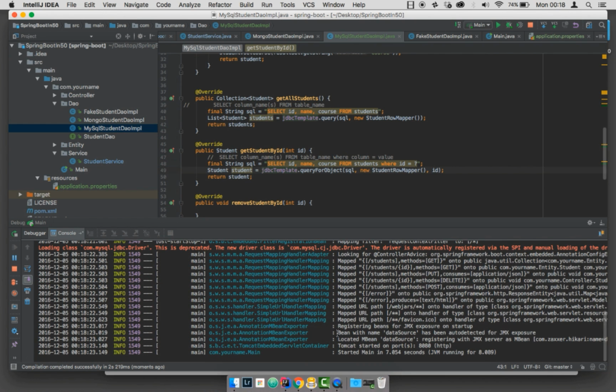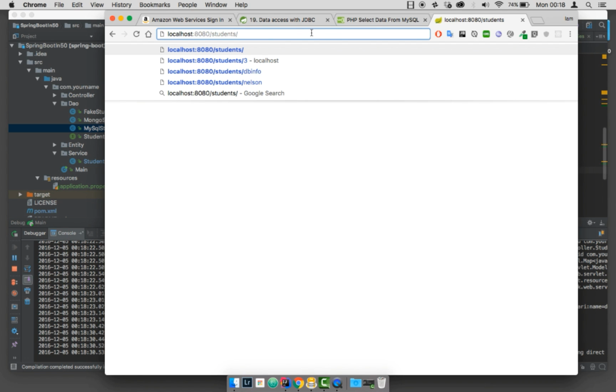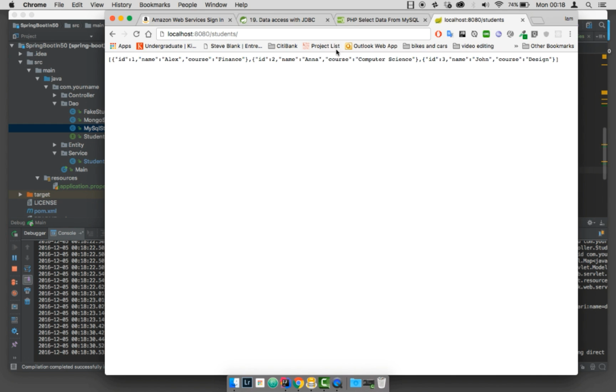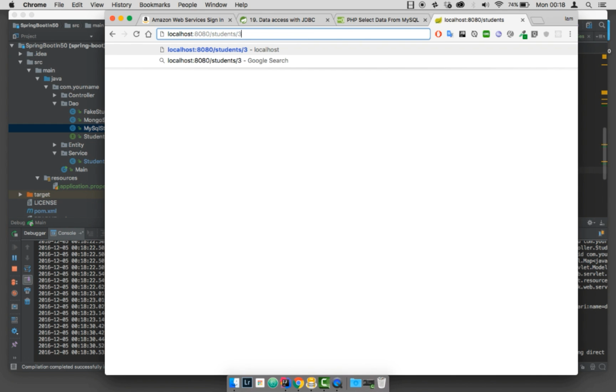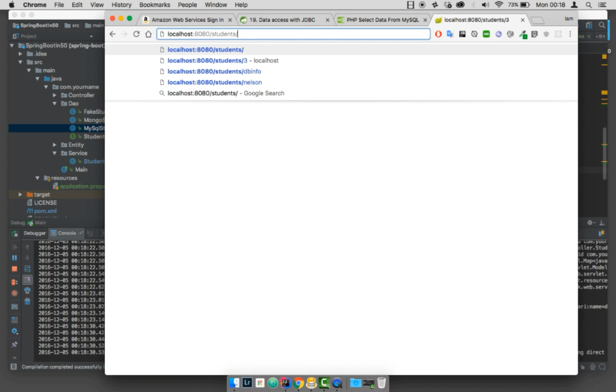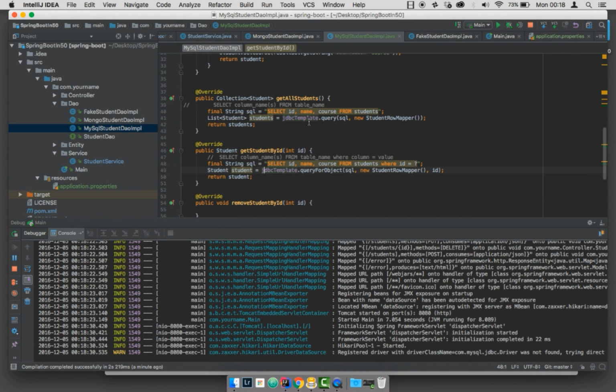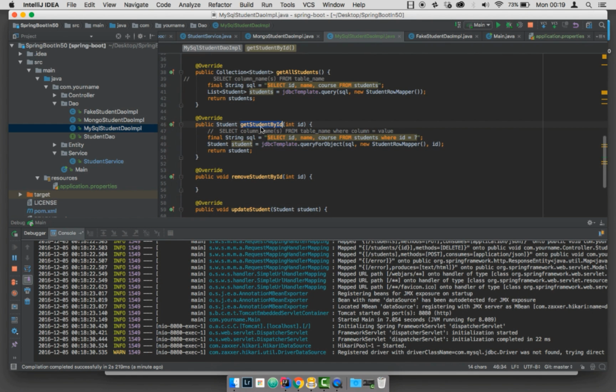There we go. So the application started, and if I now go to Chrome and refresh this, you see that it is working. Now if I want to get, let's say, John, I will simply put / and then John's ID is 3, so let me say 3, and there we go. As you can see, this is working just fine. If I say 2, it gives me Anna, and 1 is Alex. So that's it, guys. As you can see, it was really easy to implement get student by ID.